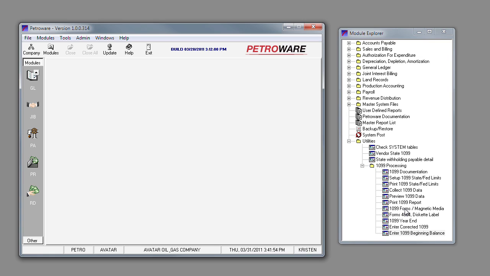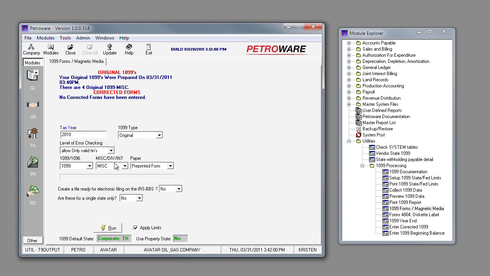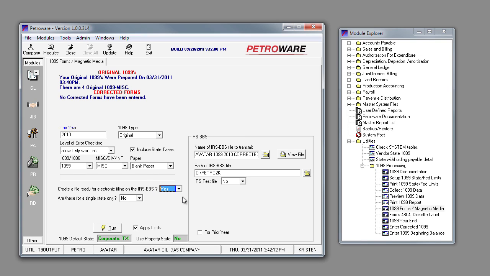So you're ready to print your forms. You go to 1099 Forms, Magnetic Media. You choose your year. You pick your type of form, miscellaneous, dividend, or interest. Whether you want it on pre-printed form or blank paper, including state tax information. If you want to create your electronic file for filing, you have your path and you have a name for your file.